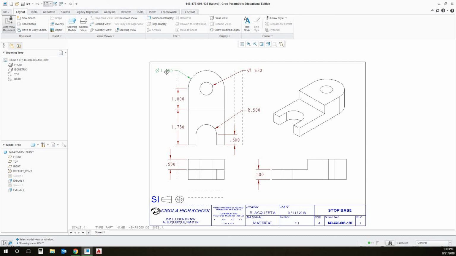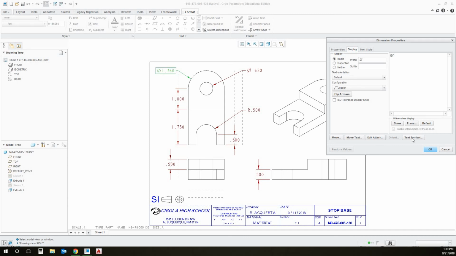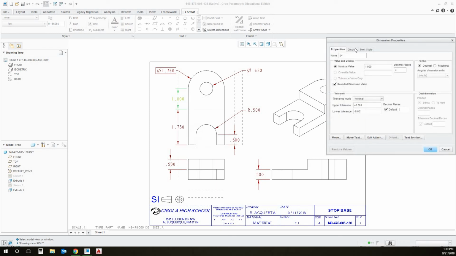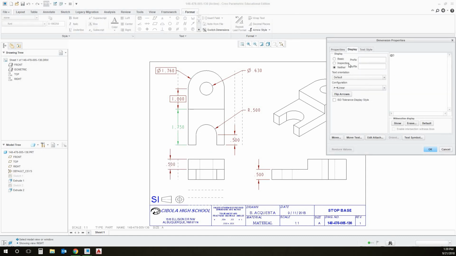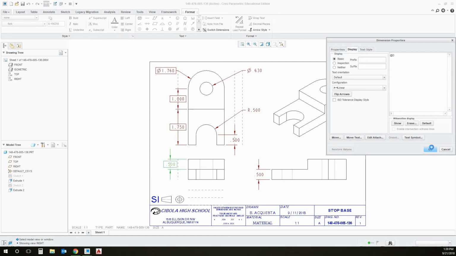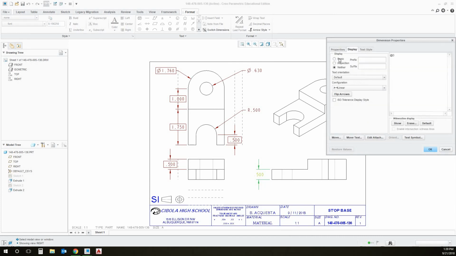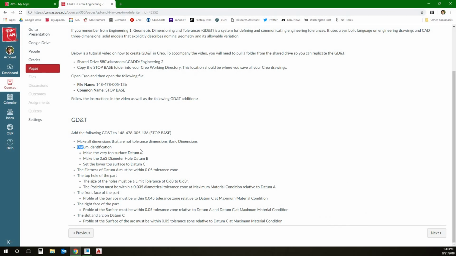Select them so they turn green. Hold right click, go to Properties, Display, set it to Basic. We're not tolerancing these dimensions, so we're going to set them to Basic. Again, click once, so it's green, so it's selected. Hold right click, go to Properties, Display, Basic. Okay, good.